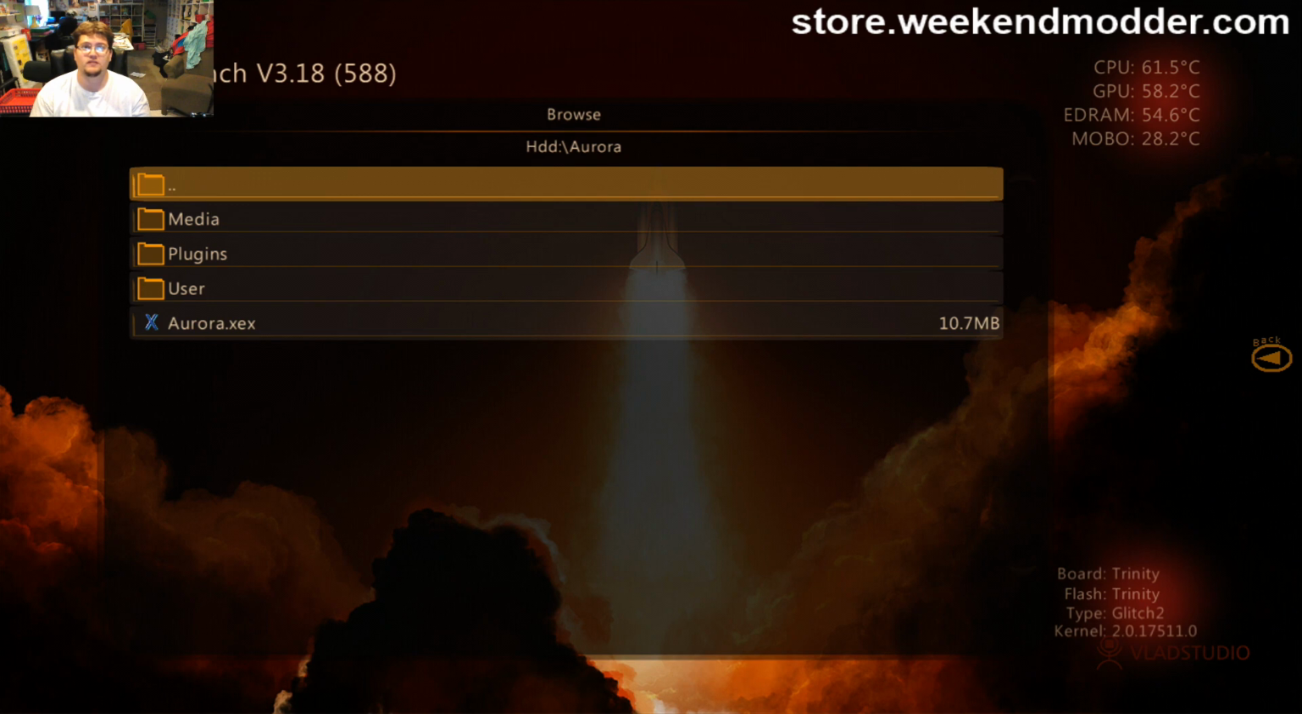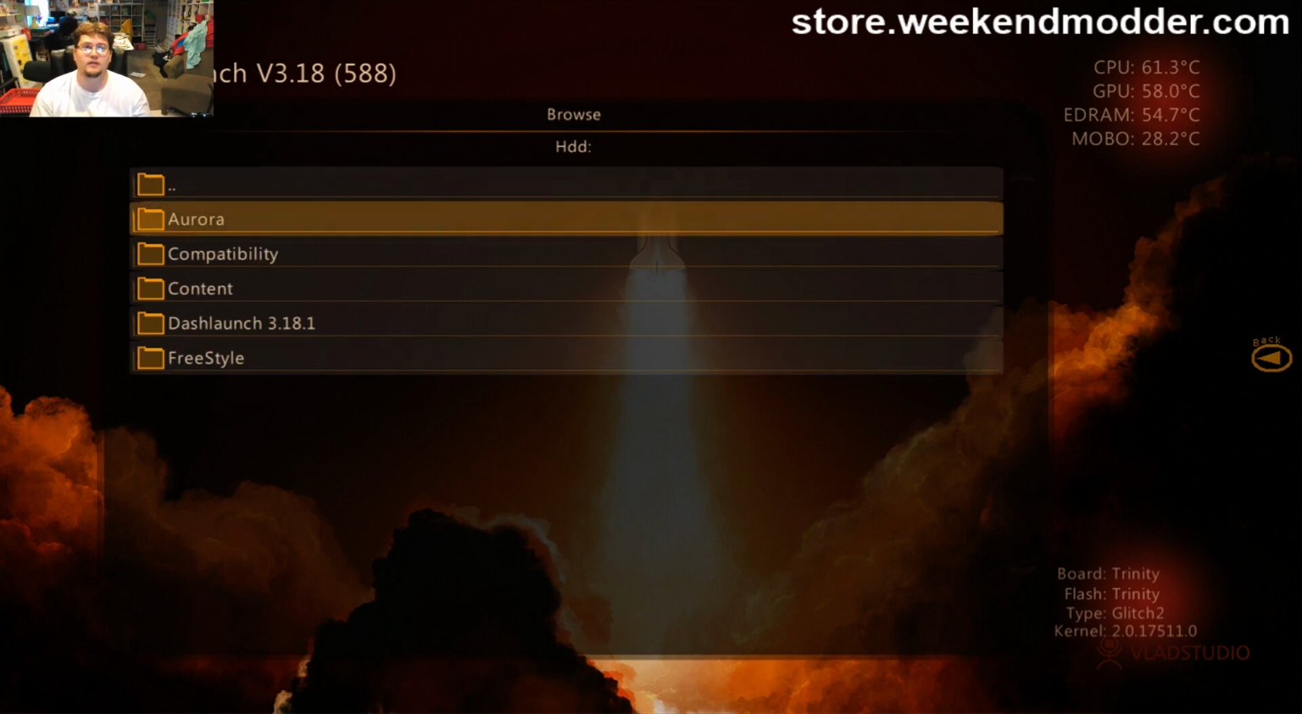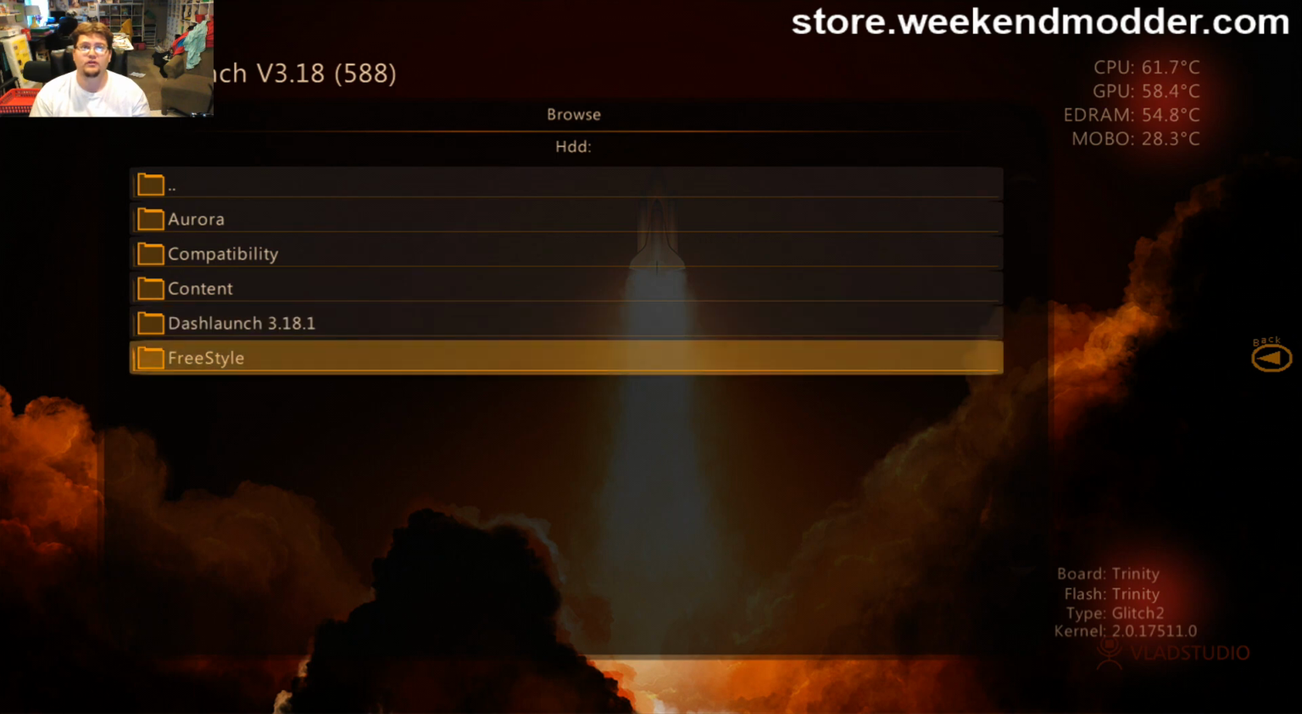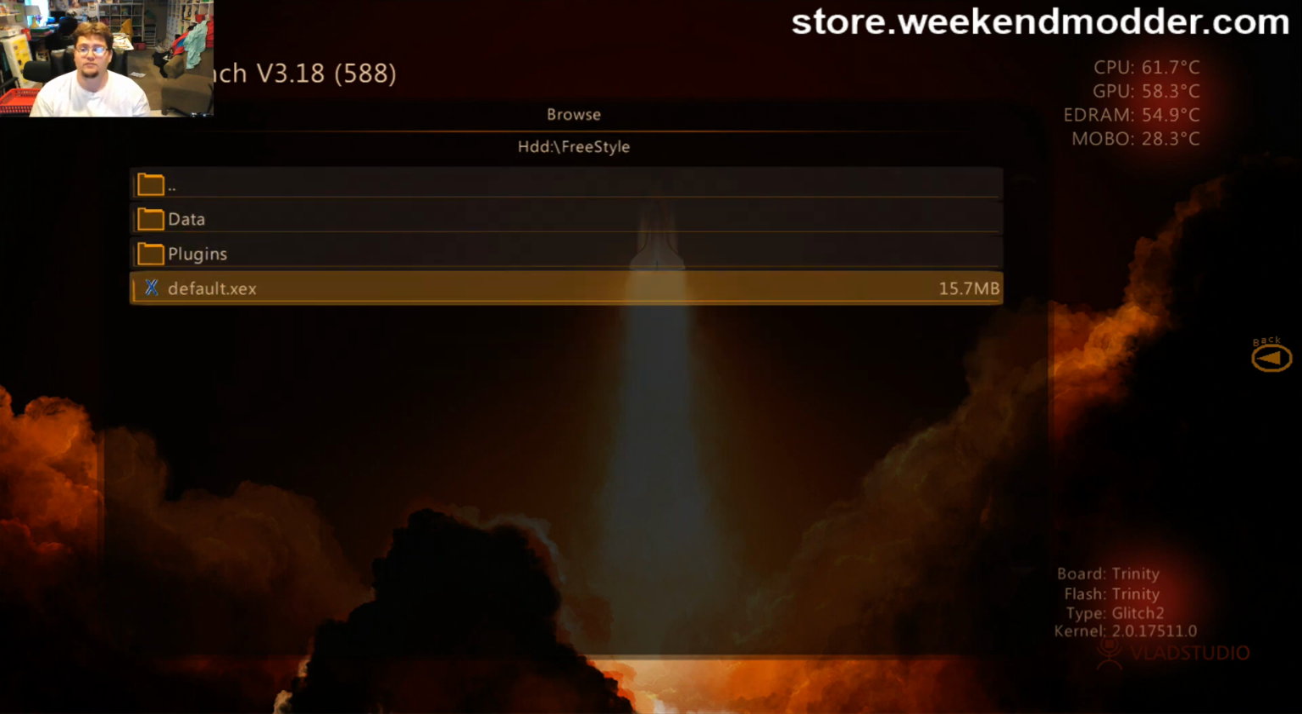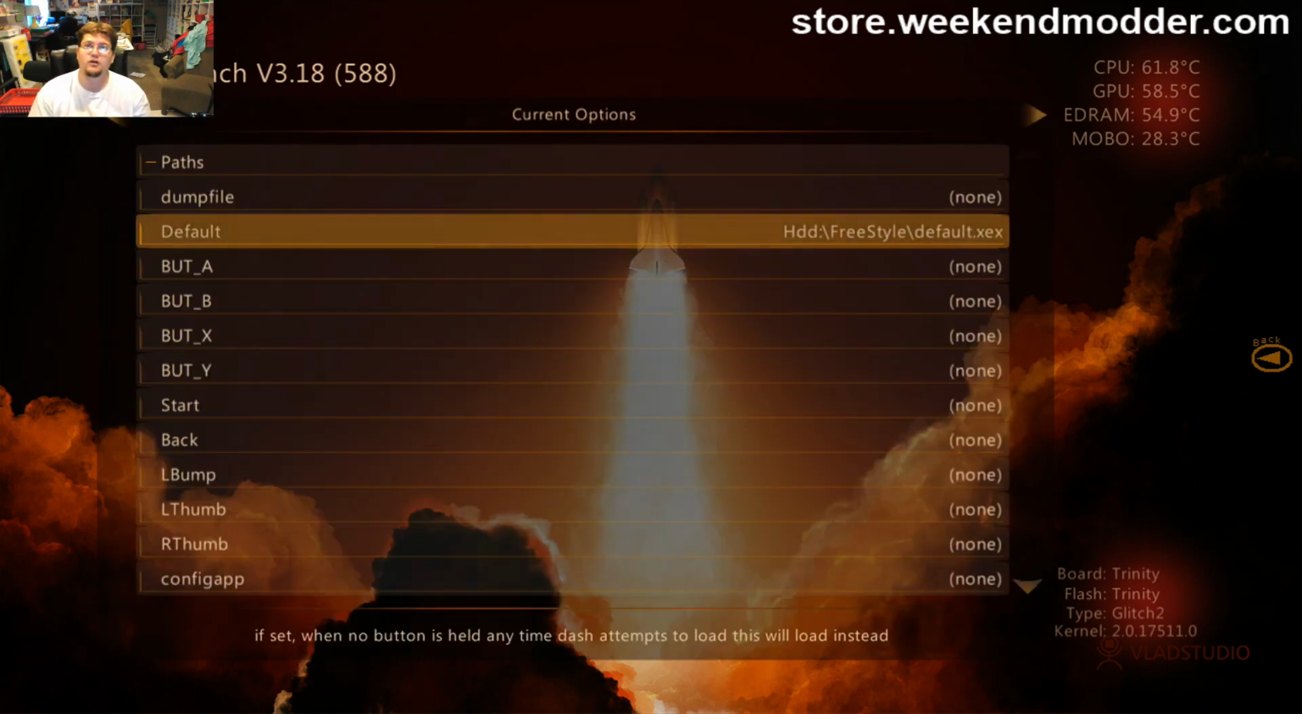So say I wanted this console to start up into Freestyle Dash. I choose the two dots to go up a level. I can go into the Freestyle folder. I can go down to the default.xex, press A. And now you notice that my default path is no longer Aurora, it's Freestyle.